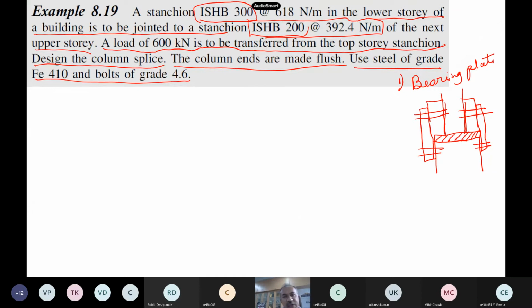So the problem has three things. One is a packing plate, a bearing plate, and the flange splice. If shear is given, then you have to do a shear splice also. You have to provide it near this web portion also, so that also has to be designed. Okay, so that is how you have to do it.